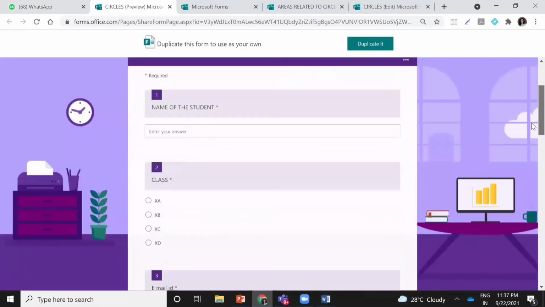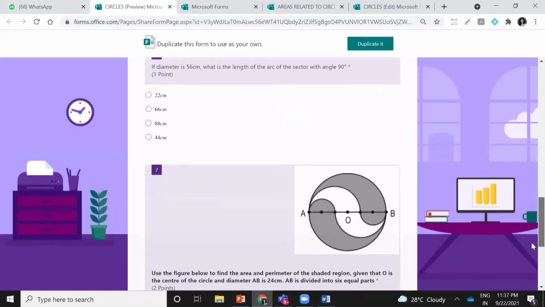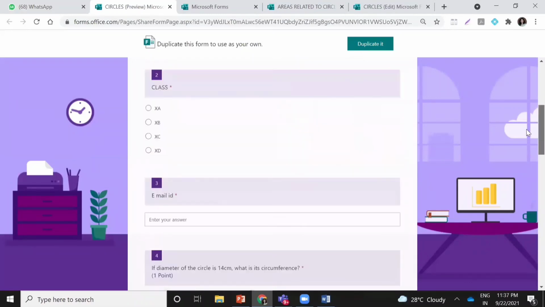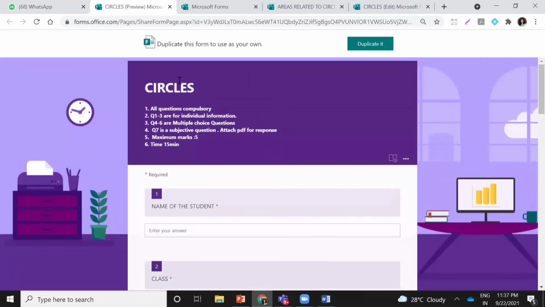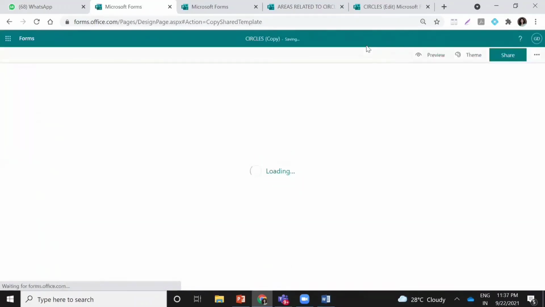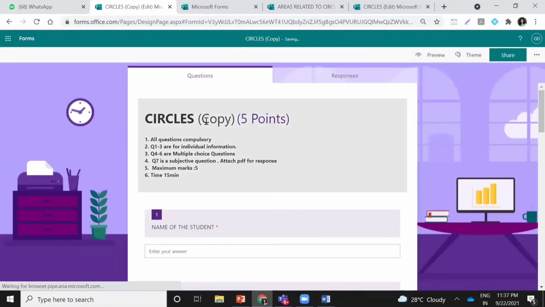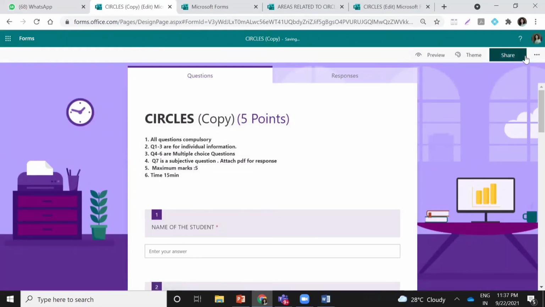This is the form that has opened. This is how the students will be seeing it. Now, you can see, duplicate this form to use as your own form. So if I click on this duplicate, the form duplicates, and I'll get a new form in my name. You can see the copy is being created. Okay, I can remove this copy word and I can use it. I can find a new link and share it with my own students.